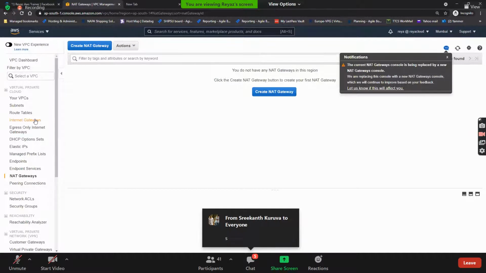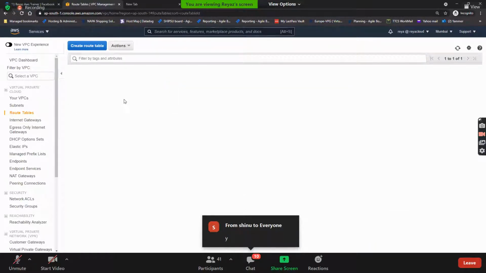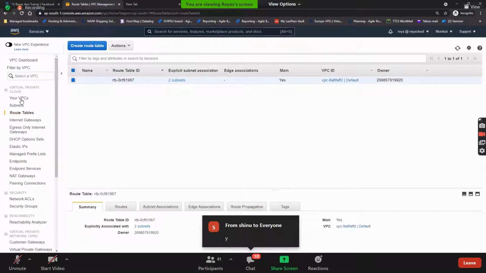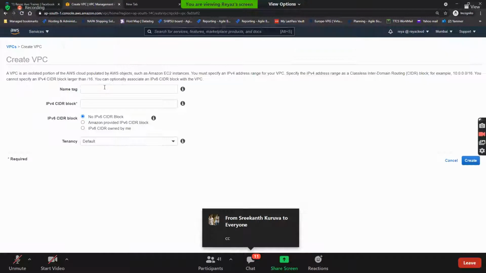Nice. You see that here? You have it. Does the default VPC have routing tables? Definitely yes. There is a routing table. Make sense? Understand the logic? Should we go and create our own VPC? Let's do that. Click on create VPC and I call it Mumbai VPC.